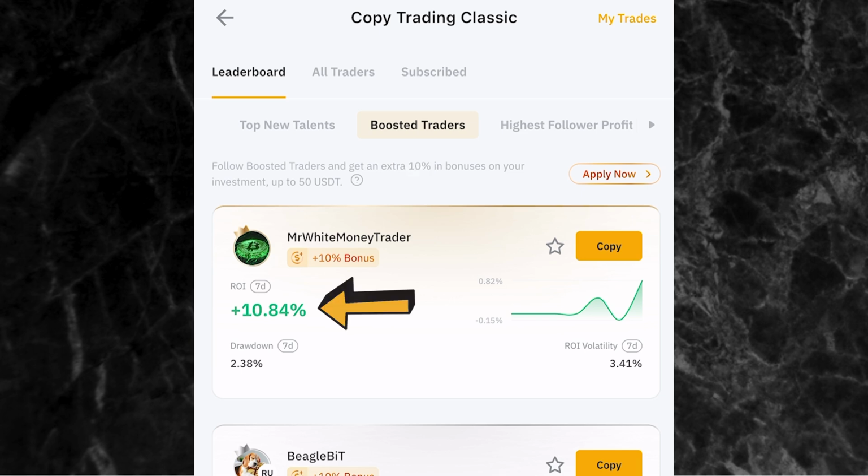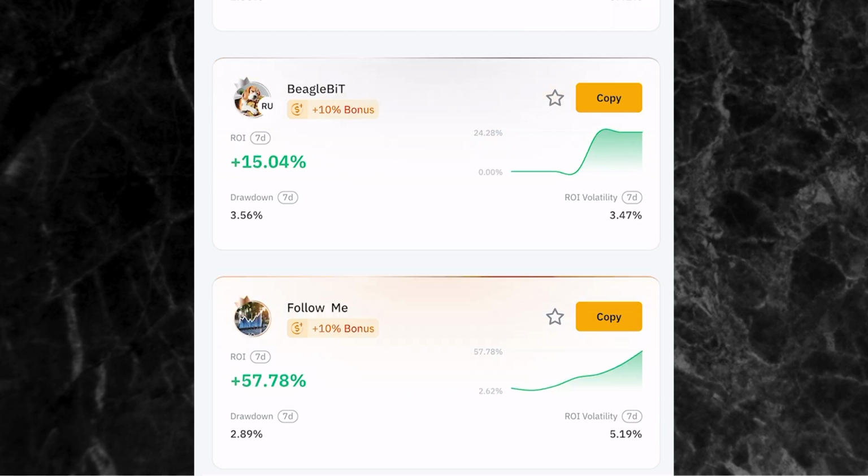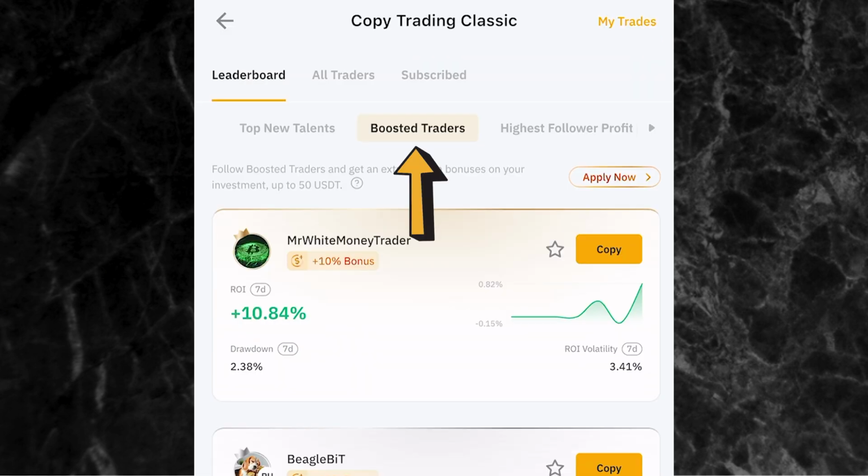So this first person has 10% profit in the last 7 days, and then the person's drawdown is just 2%. The second person has 15% profit in the last 7 days, and that person's drawdown is just 3%. And this third person has 57% profit in the last 7 days, and the person's drawdown is just 2%. Now you can see right here that these people have just very low percent profit, but if you follow them and you make profit, you get 10% bonus on your investment.